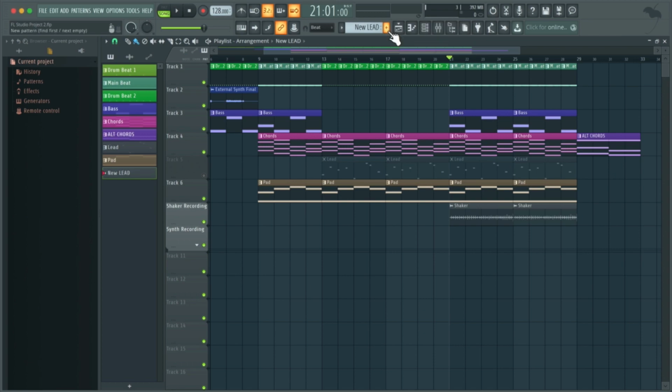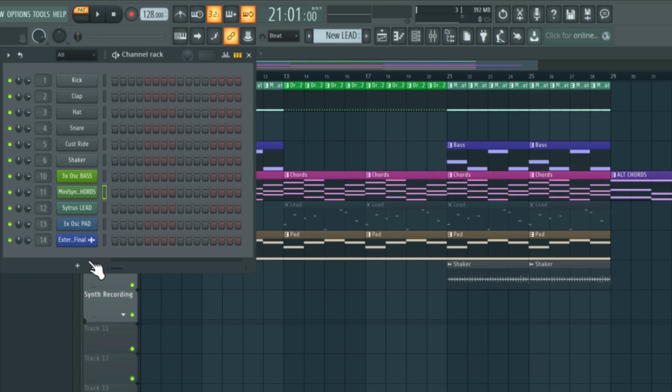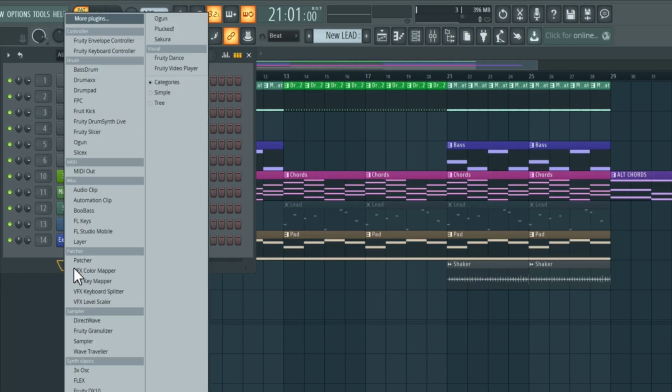Now I'm going to swap to pattern mode by pressing L on my keyboard. As we'll see up the top there, it's gone from song to pattern mode. And now I'm going to open up the channel rack. This time I'm going to use the shortcut F6, or function F6 if you're on a Mac. So I'm just going to click on the plus icon here, and under Synth Classic, I'm going to choose Flex.